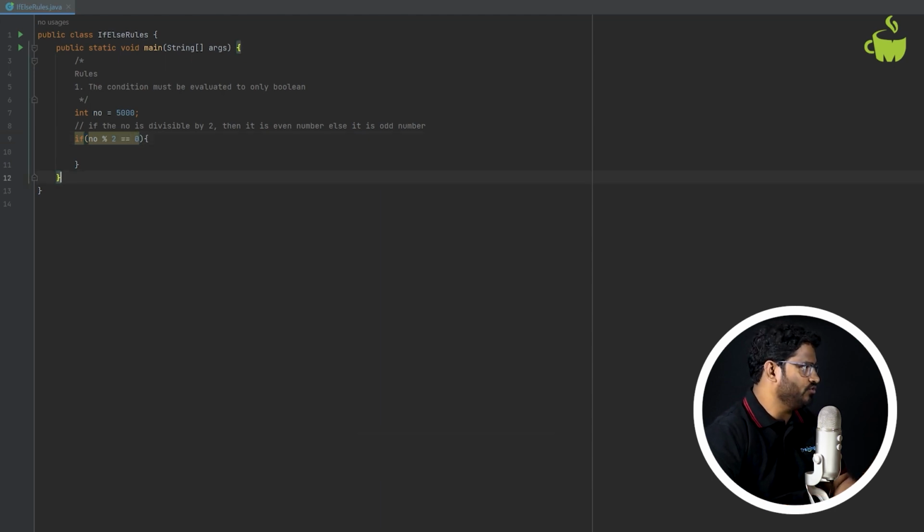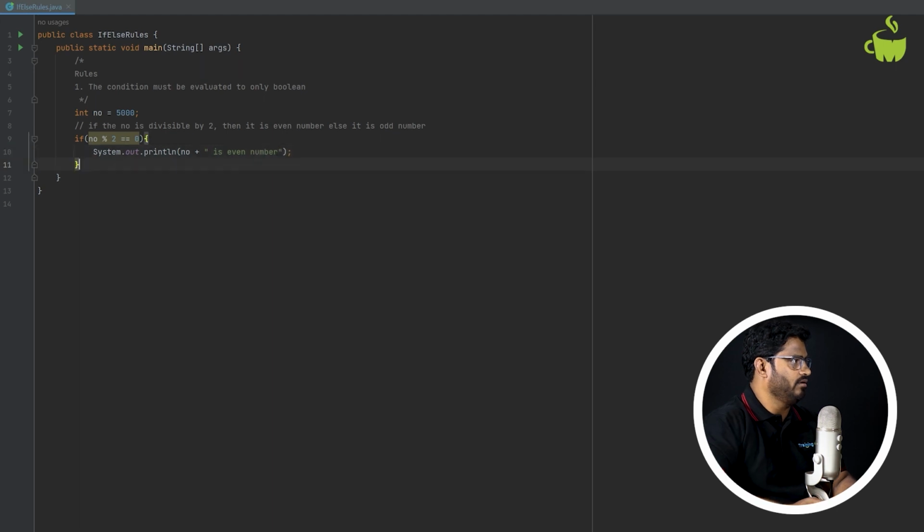Whenever I change this to double equals 0, you can see that the error is gone, and it says that this is now Boolean, right? So the condition could be either true or false, based on the value of the number. Now I'll say System.out.println, number plus is even number. Then I'll go to the end, add the else block, and write System.out.println, number plus is odd number, right?